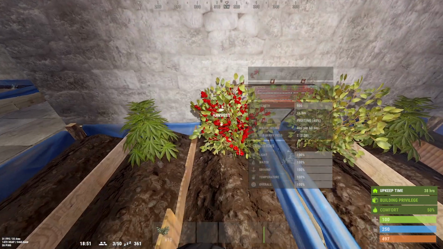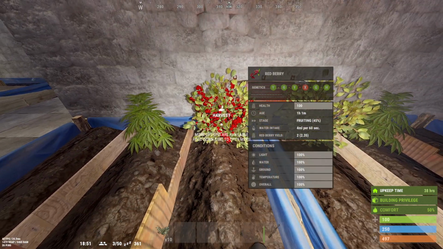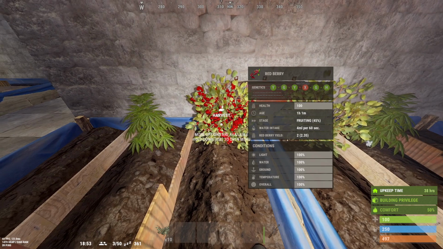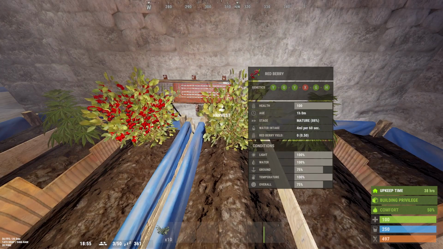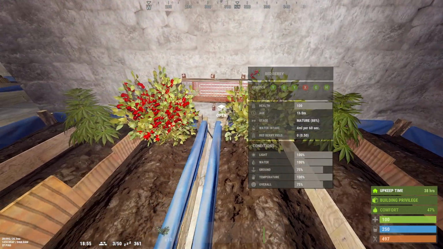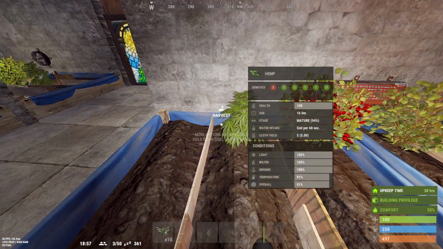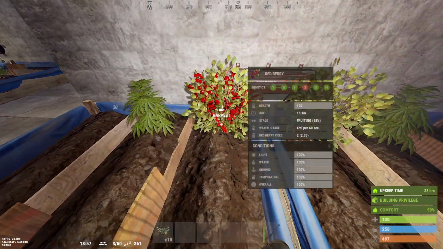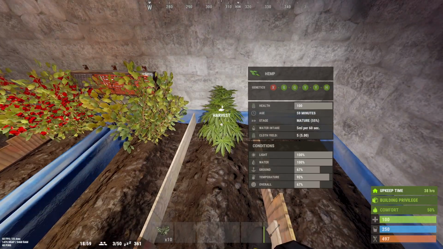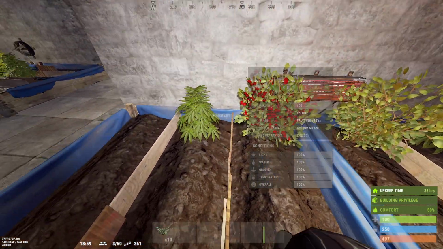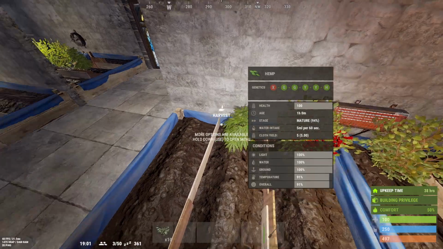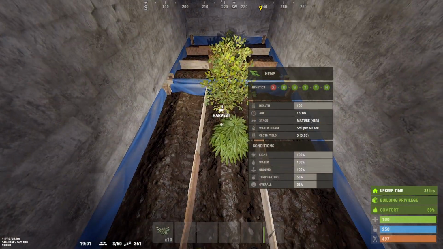So here we are at the 1 hour mark, and our super good crazy crop is at 45% fruiting. These ones are still only mature. And yep, this one's almost about to hit fruiting, which looks like the berries are really liking this. The hemp, for whatever reason, we couldn't get perfect temperature on, which is probably why.